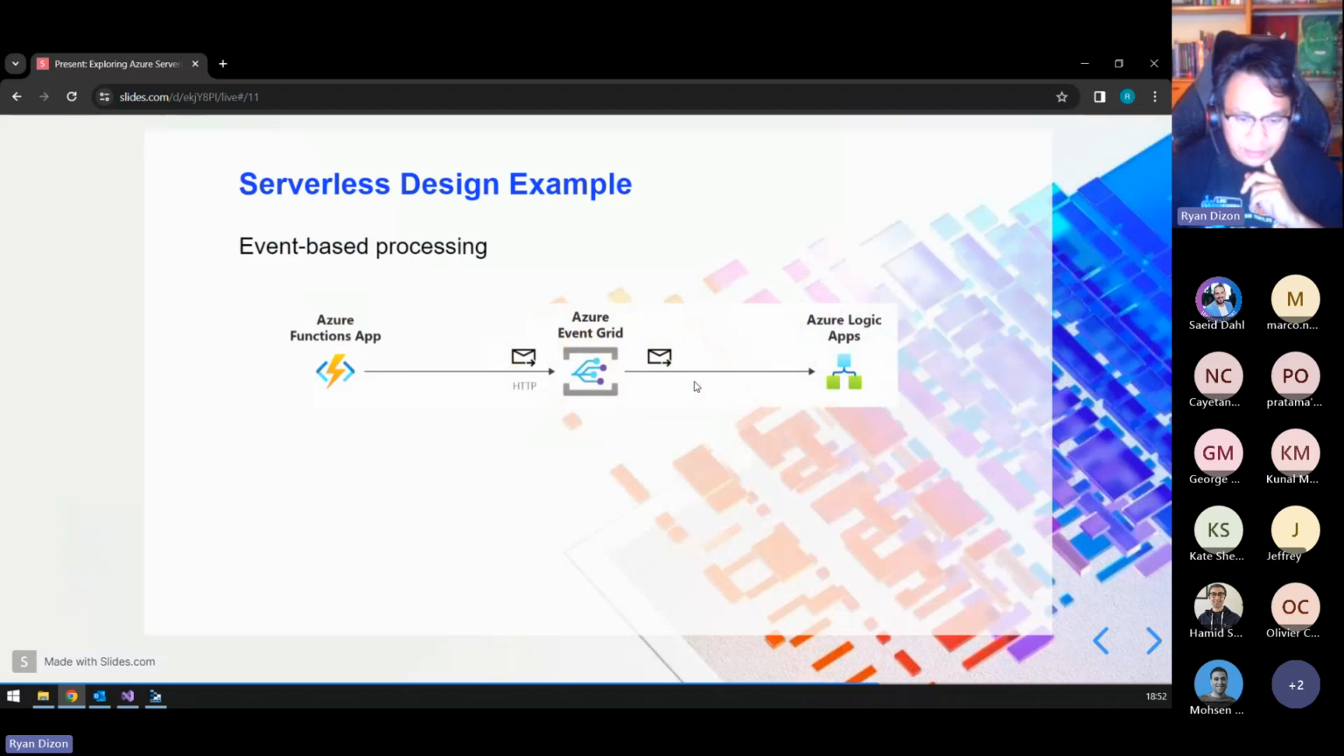For event-based processing, this is also straightforward and possible. You can have this Azure Function app, which will send a message to your Azure Event Grid, then do something for that message. In this diagram, it will pass to Azure Logic Apps to execute something.